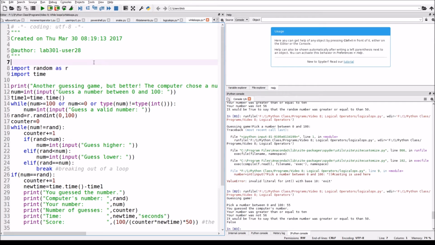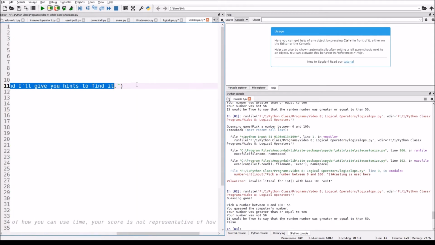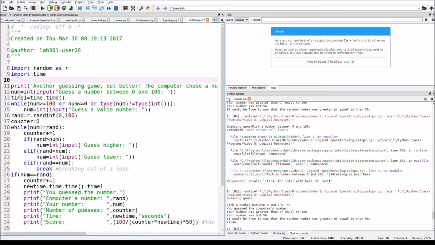So, I've made another guessing game right here. As you can see, I'm importing two things. Let's not worry about that right now, let's worry about the first line. The first line says it's another guessing game, and the computer is going to pick a number, and it's going to give you hints to find it. This integer is going to be taking the input of "guess a number between 0 and 100", and that's going to be cast to an integer to make life a little bit easier.